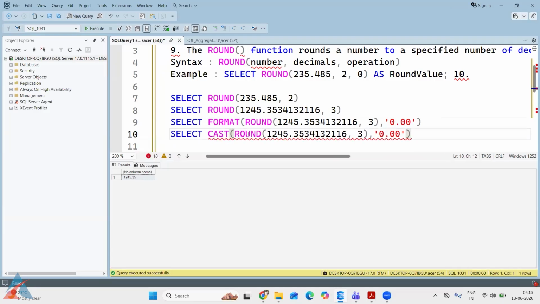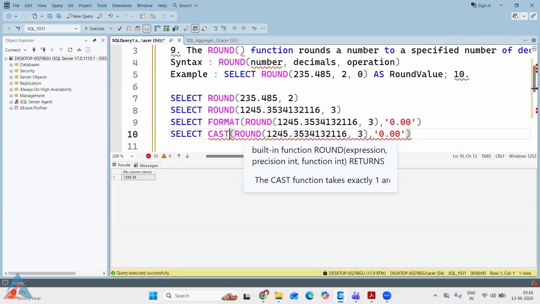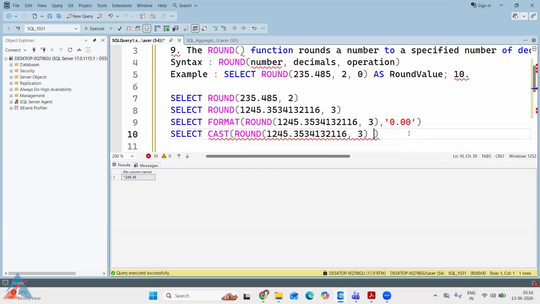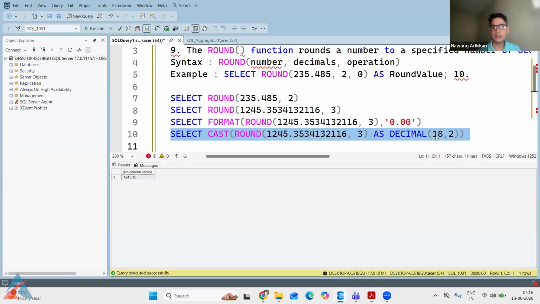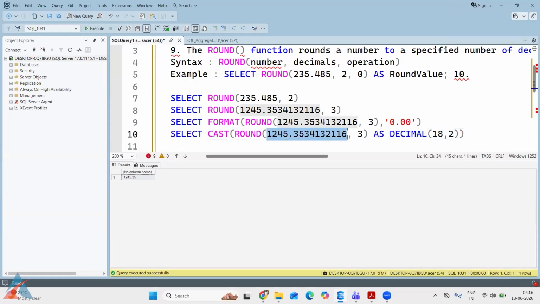So, cast round, and then this is the rounded value. I want to cast this value as decimal 18, 2, like 2 decimal points I want after the existing value. So this also should work. 18, 2 means this 18 is like the total number of digits, and 2 is how many points you want after the decimal. Okay, so either we can cast or we can use the format function. Can we write format and cast without round?